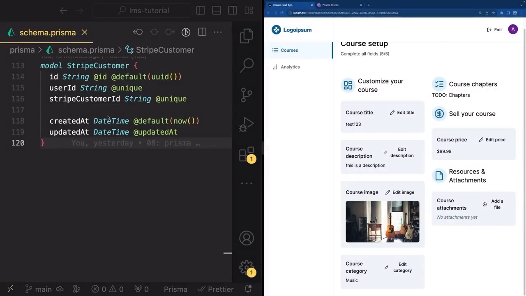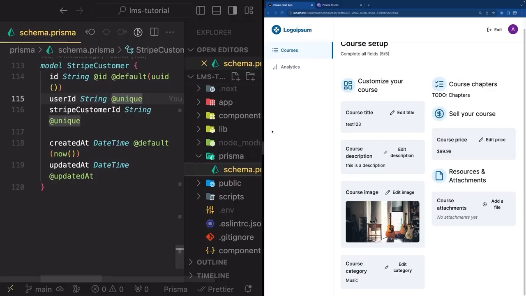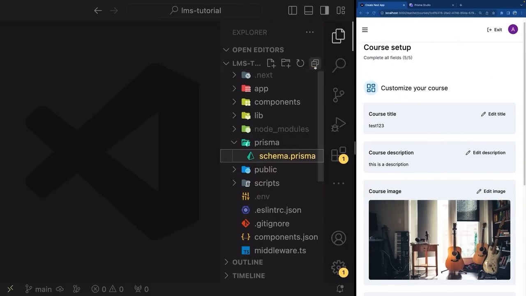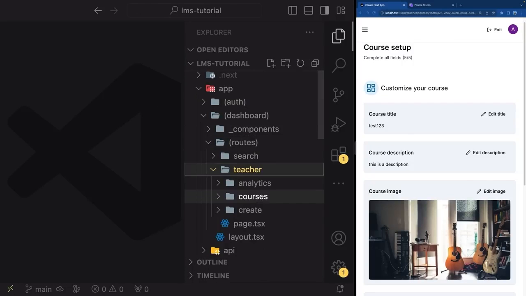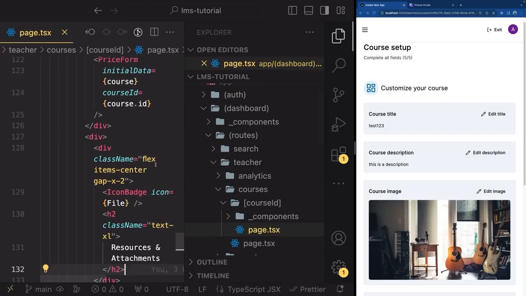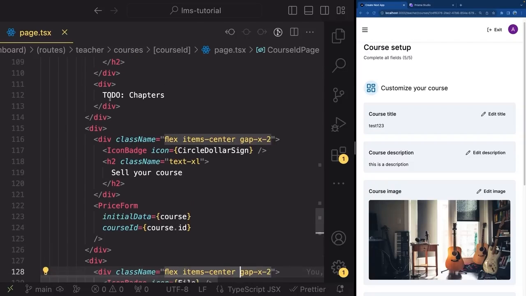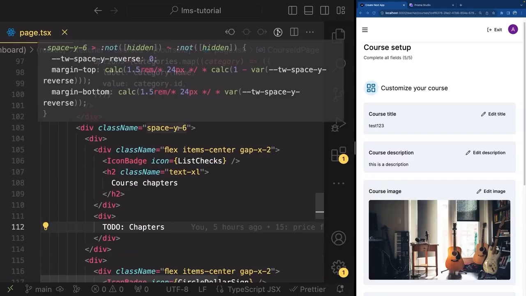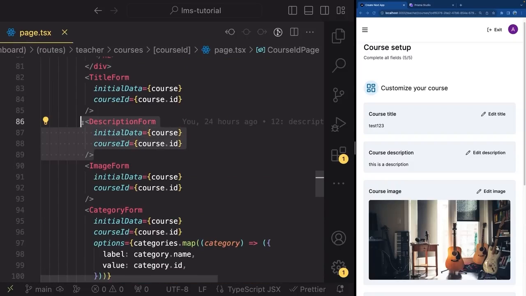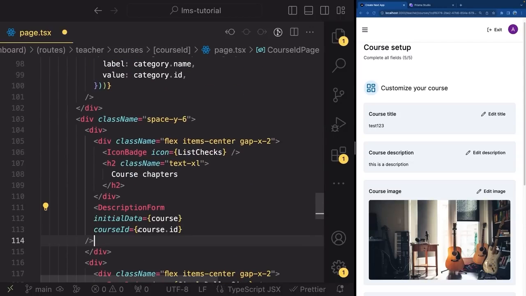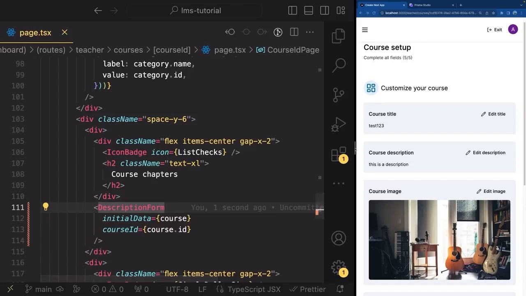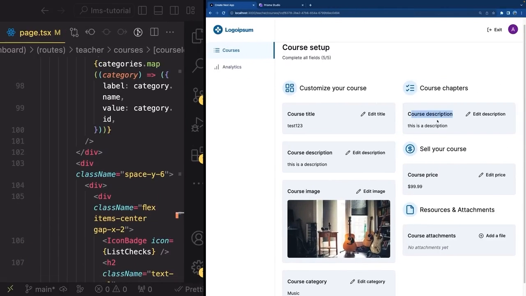So now that we have our Prisma schema completed, we are ready to create this little to-do which we've written right here. So let's head back inside of our page.tsx, which holds all of these sections right here. So inside of the dashboard, routes, teacher, courses, courseId, page.tsx, let's go ahead and find this to-do chapters. And what I want to do is copy the description form and replace this div with chapters, so just paste it here. And now you see that we're going to have the course description under course chapters after you save this file.